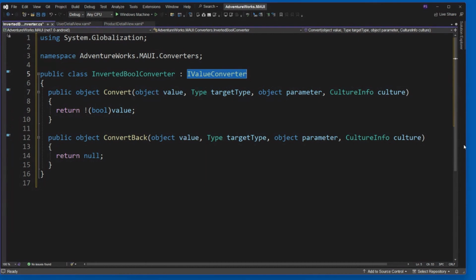The way this works is we pass in a value, one of those bound values from one of our controls, and we do something to that value. In this case, I'm going to bind this to an isEnabled or isVisible property on one of the controls, but I'm going to change it. If it comes in as true, I'm going to change it to false. If it comes in as false, I'm going to change it to true. That's why it's called InvertedBoolConverter.